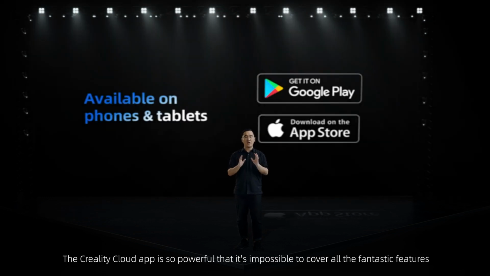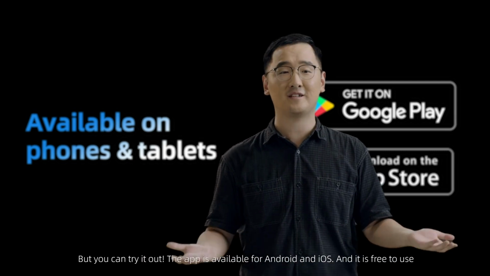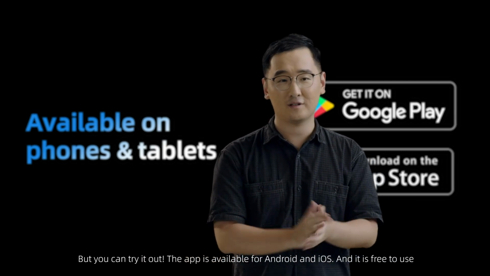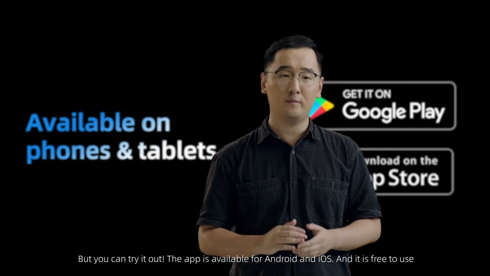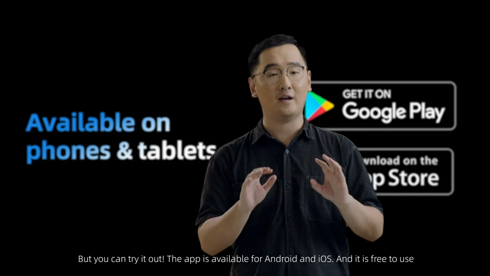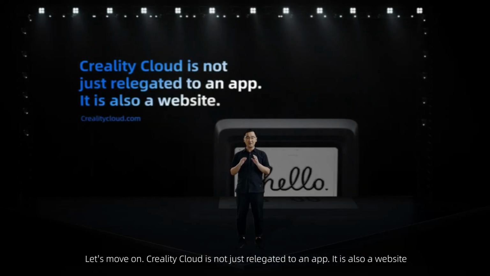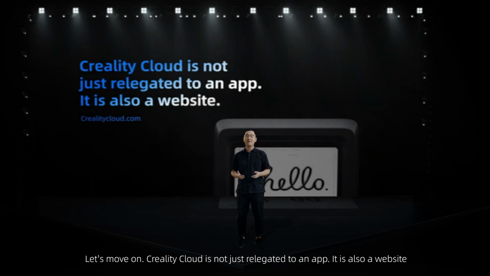So, the Creality Cloud app is so powerful that it is impossible to cover all the fantastic features in just this keynote. But you can try it out. The app is available for Android and iOS, and is free to download and use. Let's move on. Creality Cloud is not just relegated to an app. It is also a website.